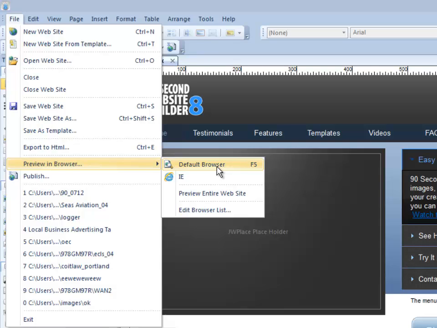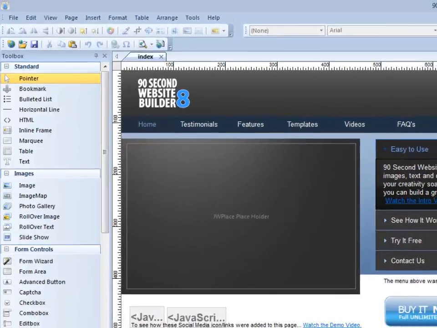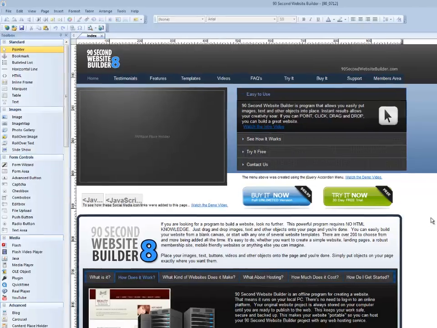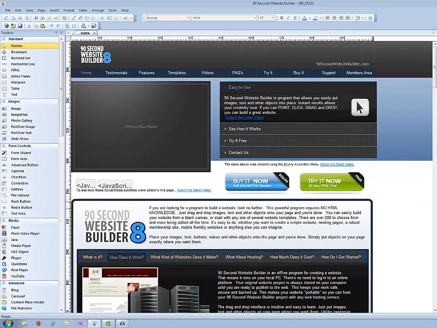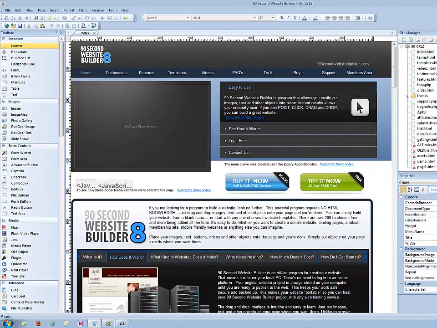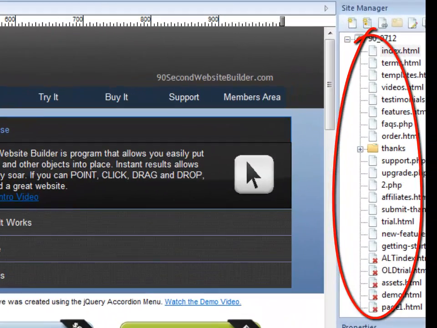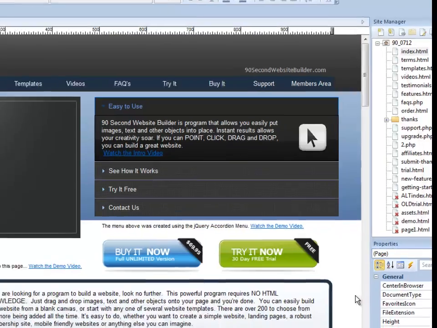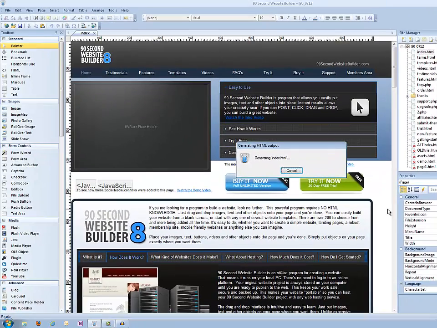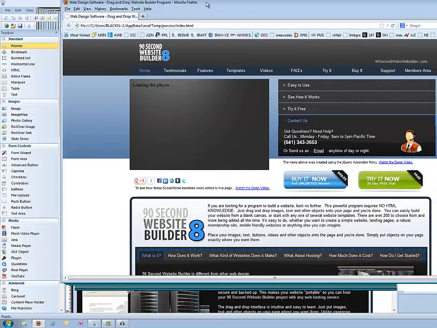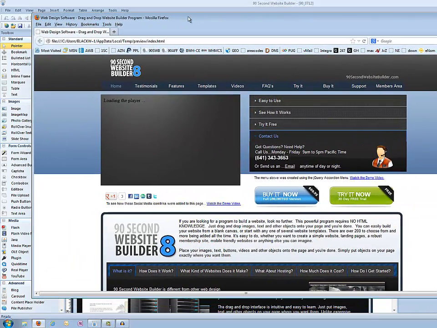But you should also know that when you click F5, you're just basically previewing one page, the page you're currently working on. Right now, here on my website, let me move the Site Manager over so you can see I've got a lot of pages on this site. Right now, I've just got the index page open. And if I were to click F5, I can preview that in a browser window. As you can see, here is that page in a browser window.